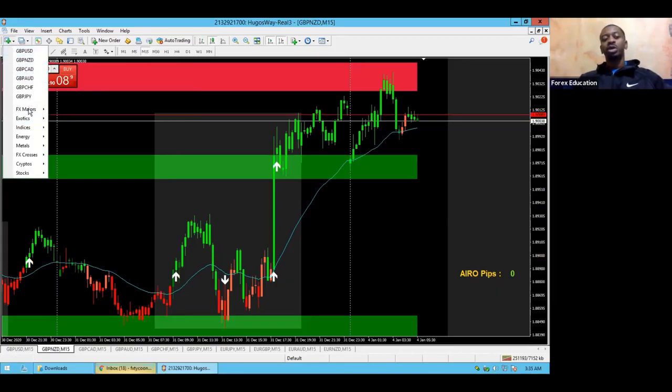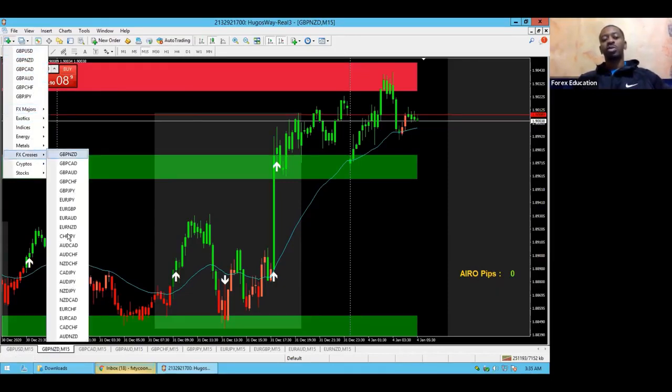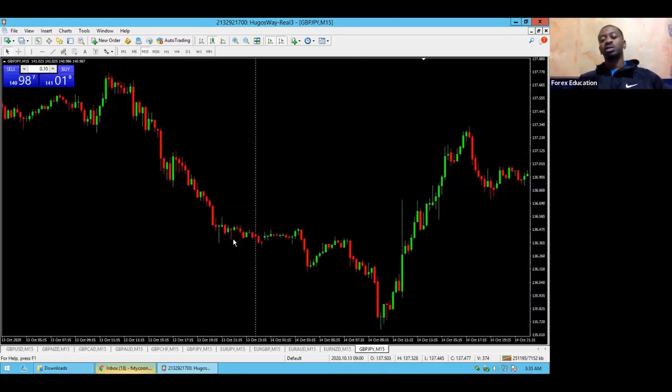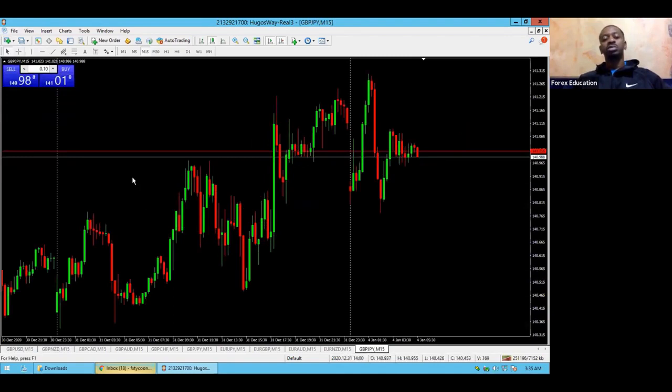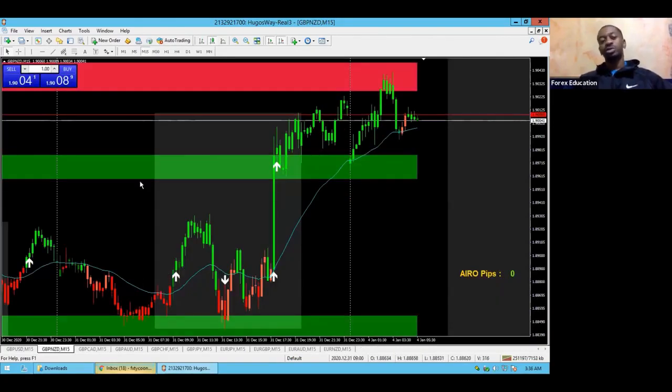And then you just pick one. So I can go to FX majors. Here are all my FX majors. I can go to FX crosses. Here are all my FX crosses. So if I want to add my GBP JPY, I just select on it. There it is, GBP JPY. I already have that one on the chart, but that's how you add the pairs. You go in there and just double click every one that you want to be able to add.